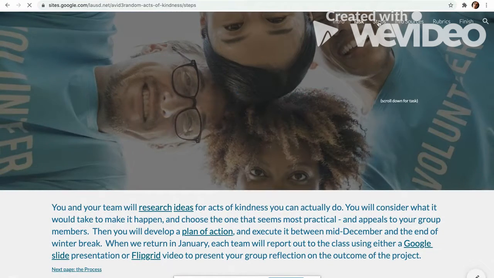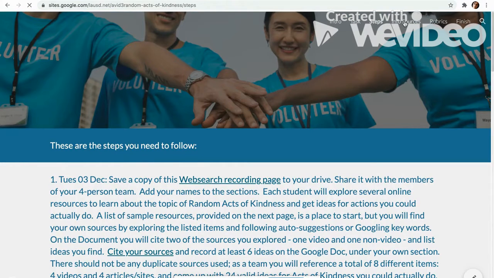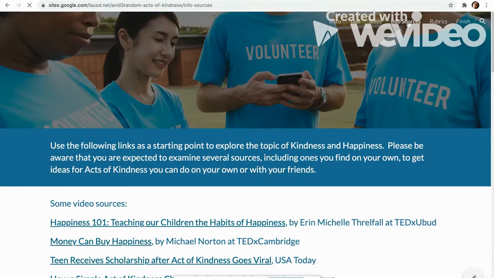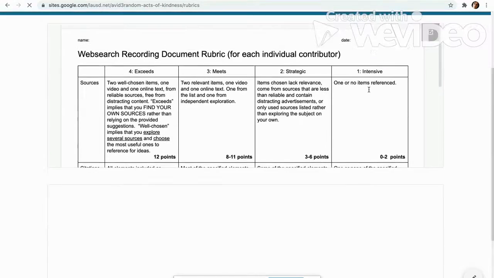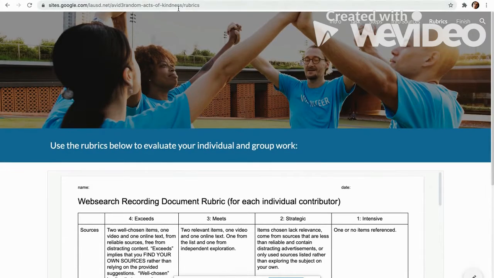You can see the pages have been arranged as tabs across the top rather than in a sidebar, and each one contains information for students to complete a project. We did this one. It went really well.